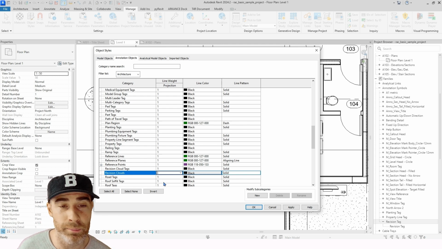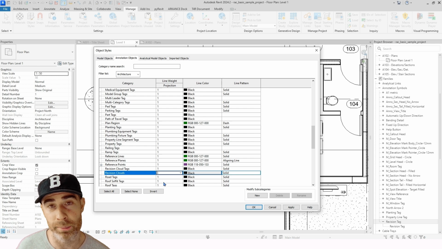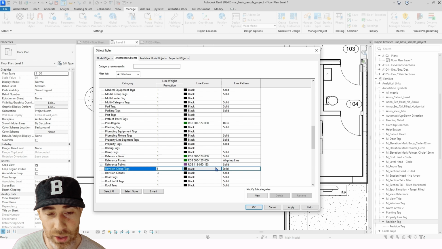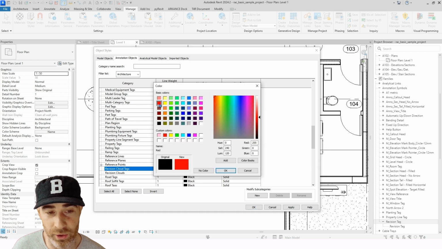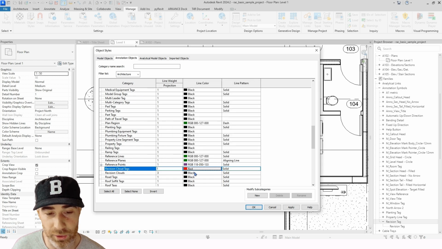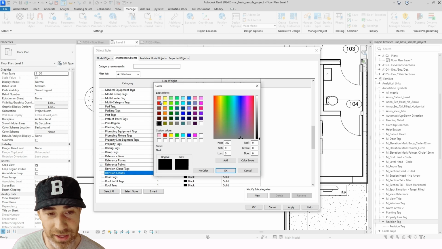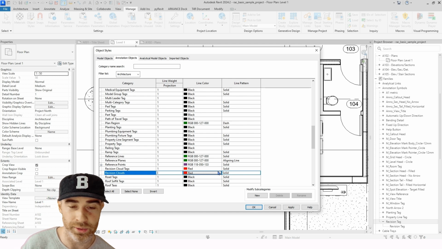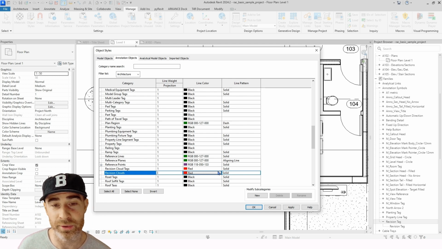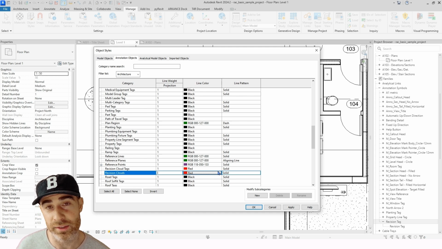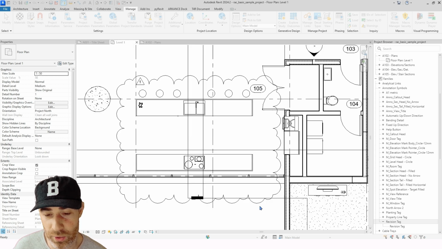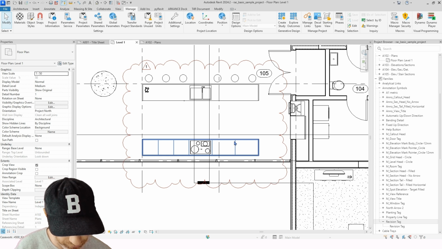So this is where you can play around with what shows up on your details, on your plans, on your elevations. And maybe then we also want to give it a color. And if that's our red that we were just discussing, we can come into here and give that a red color. Hit OK. And if we want to go one step further, line pattern. So I'm going to keep it as solid, but you have the ability to also change the line pattern.